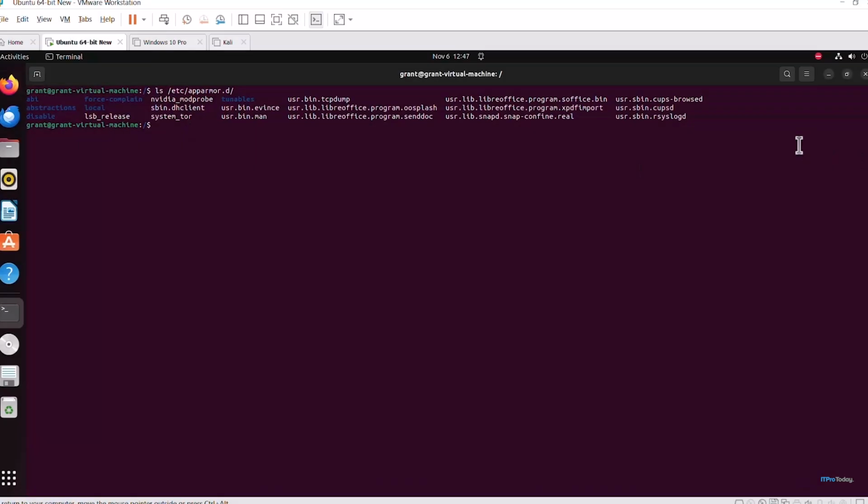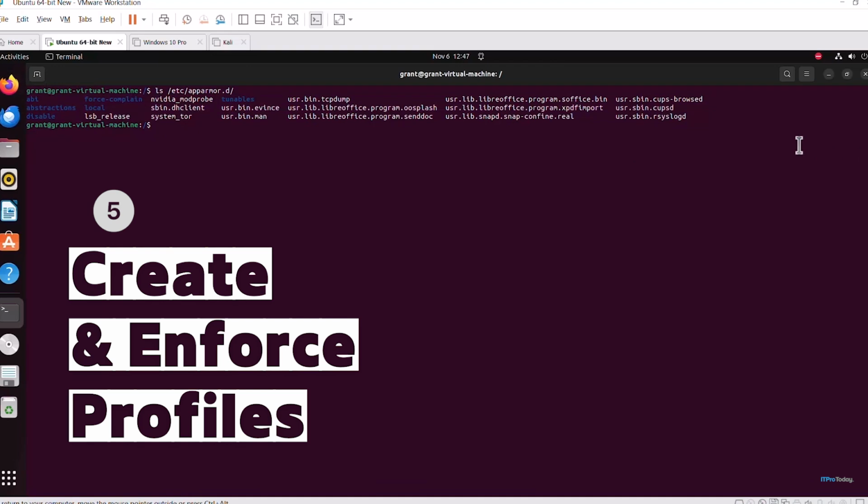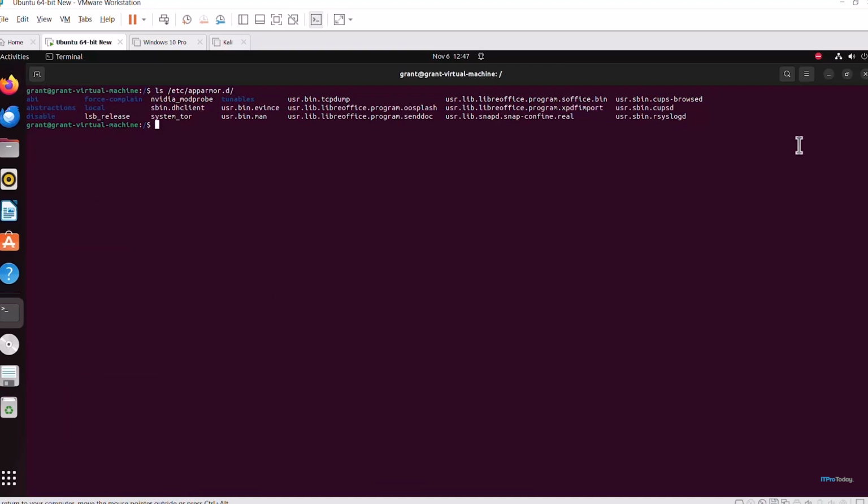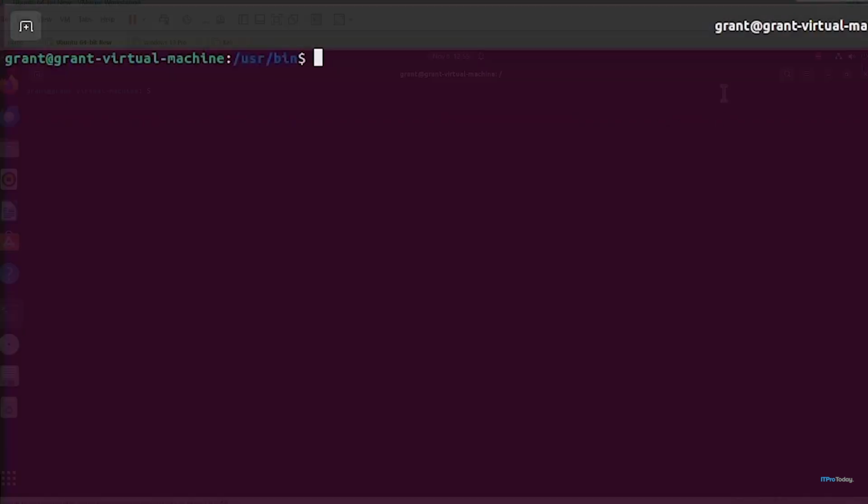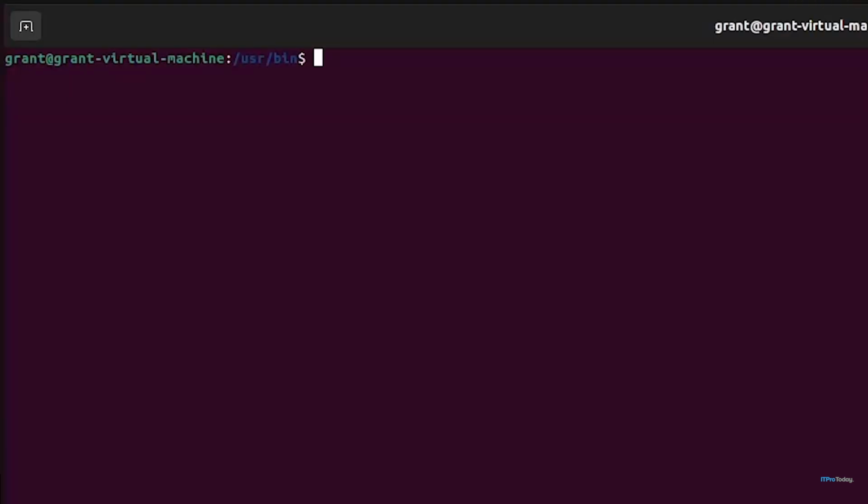Okay, so let's talk about creating and enforcing profiles. Let's create a profile for an application and set it to enforce mode. In this example, we'll create a profile for a test application. Let's just call it myapp. I've already created a directory called myapp. So let's go ahead and do sudo aa-genprof.